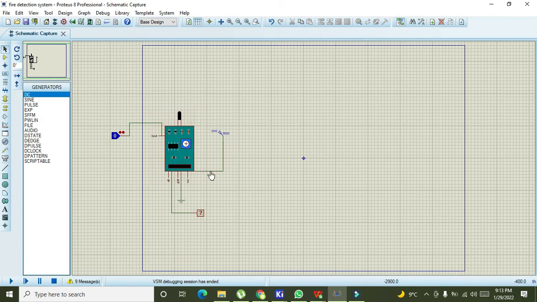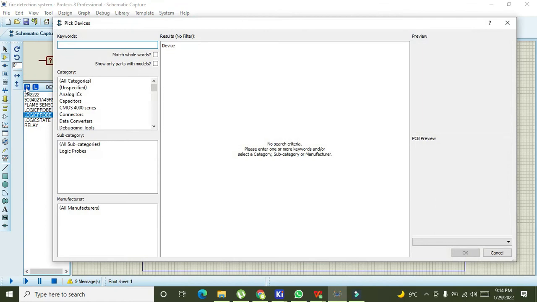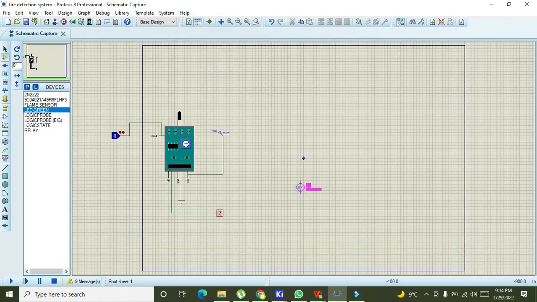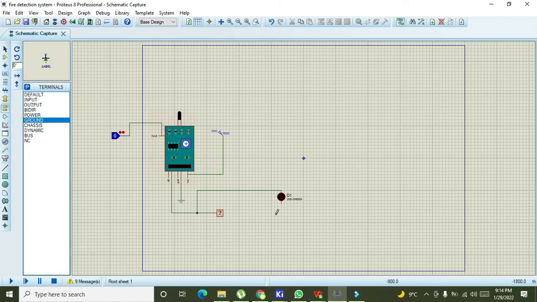Now if you want to attach a certain LED for indication or anything, we can also attach it. So we will go for a green LED. We can attach it with our D0, and also attach it with the ground. Now you can see that when we give a signal on the input, we get our signal on the output.